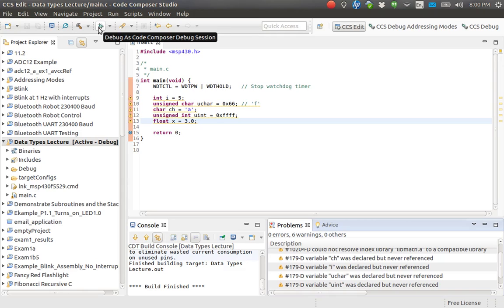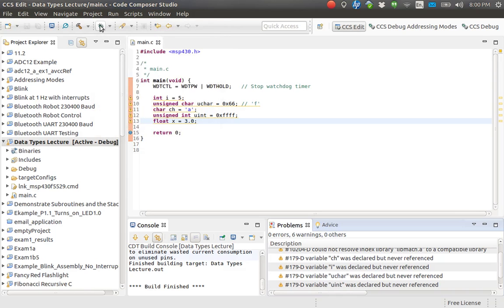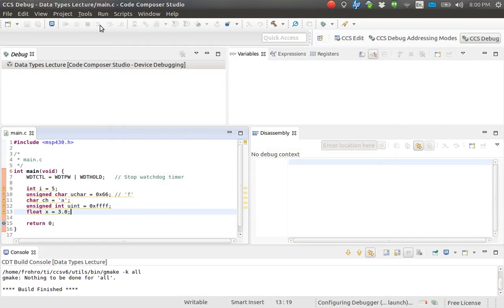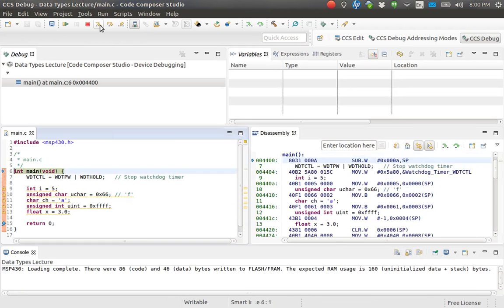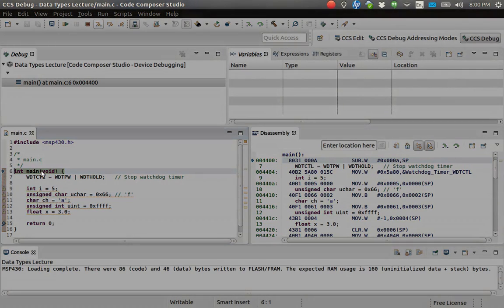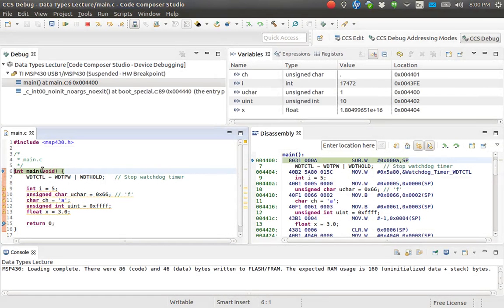So, I clicked the little bug there. By the way, there's a lot of different things you can do here. You can debug a lot of different stuff, but I want to debug the active project here. So it's basically loading the code onto the MSP430 board right now, which is plugged into my USB port. And it stops the code here at the beginning of the main program. And oh, there we go. I was beginning to wonder what was happening. I wasn't seeing my variables over here in the variables window.